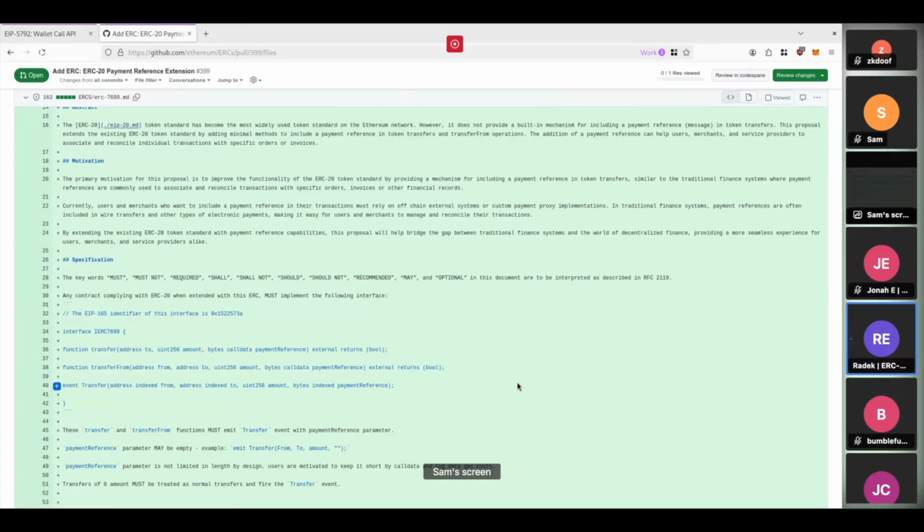But the reason for this minimalism is to get broad consensus on this interface, and this has an impact on you as the wallet providers or builders, and that's also the question to you: whether you are willing to create that additional UI field that would enable the users to actually submit the message for the beneficiary. So that's the key question.